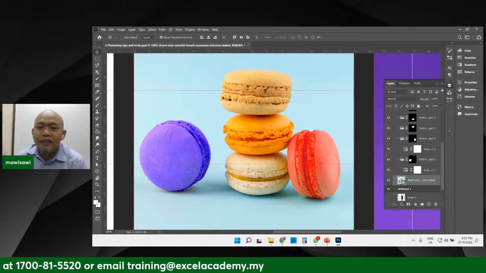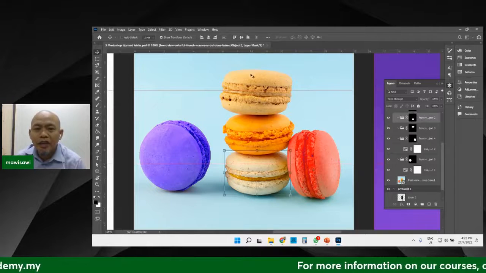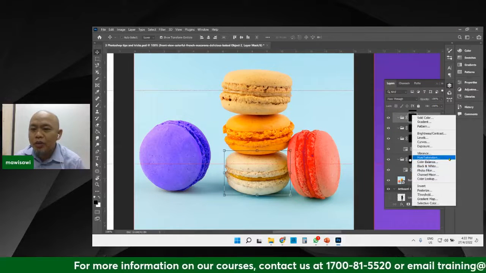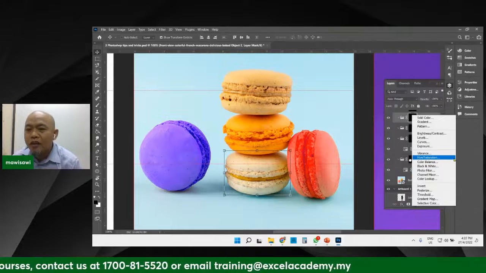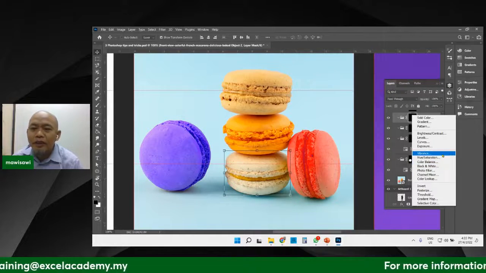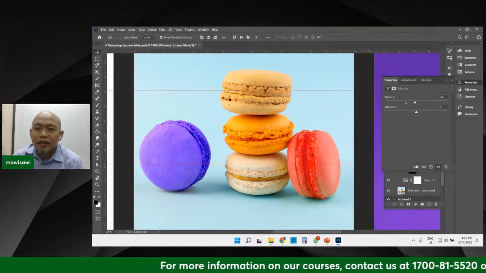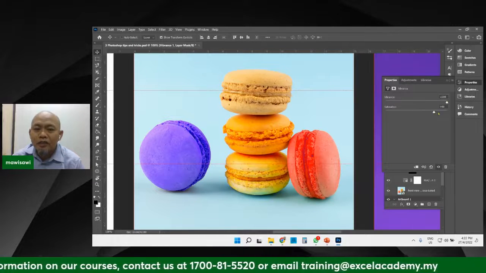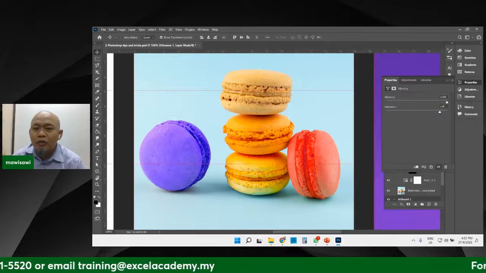Okay, again, let's try it out. I'm going to choose the bottom part of the macaroon here. This time I don't want to choose hue and saturation. Let's try something different. Maybe we go for color balance, or let's try vibrance. Vibrance enriches the color more. See? The yellow becomes more yellow, the orange becomes more orange. It's like an overcooked macaroon.